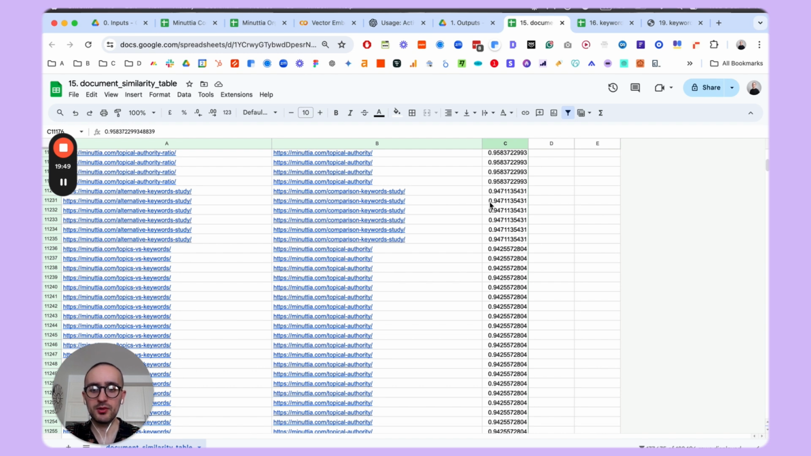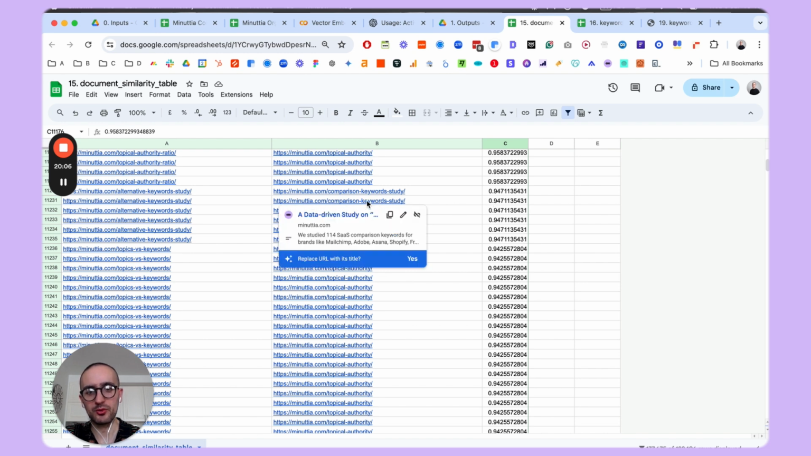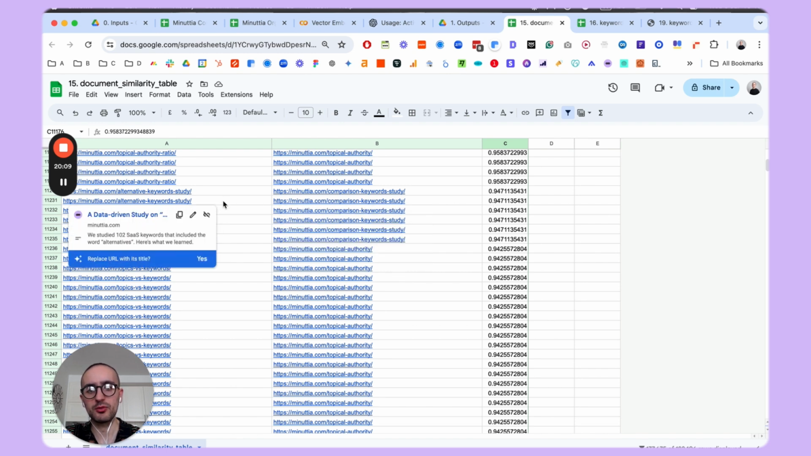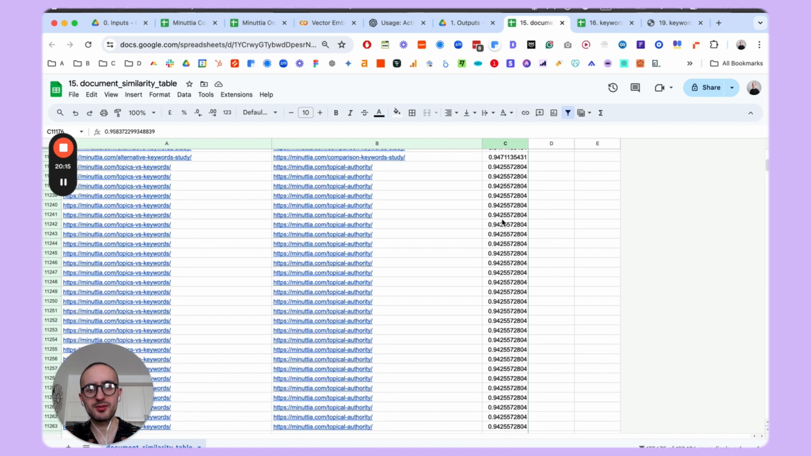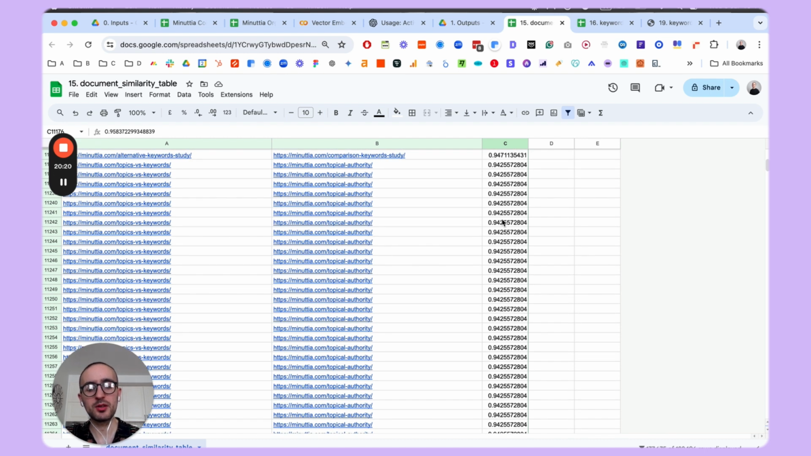And this is interesting because there is in fact an information overlap, I would say, or a common theme between these two pages, because both of them are studies of a certain set of keywords, in one case comparison keywords, and in another case alternative keywords. And it's very interesting that this code that we have created so far, and vector embeddings as the vehicle for giving us these insights, tell us that these two pages have a very high degree of similarity.